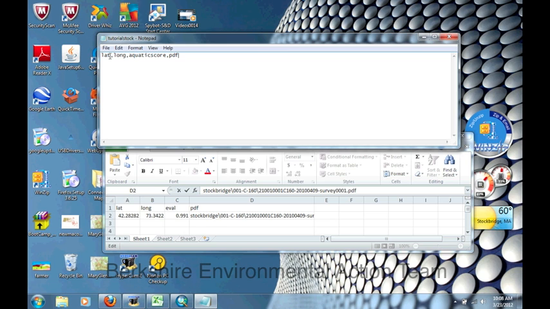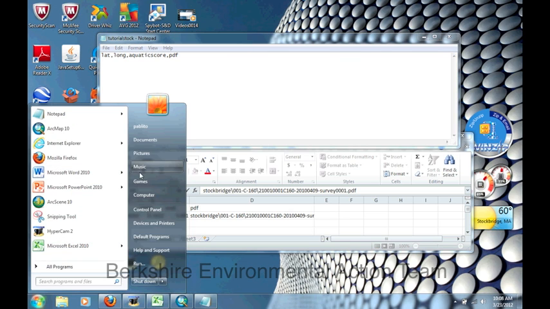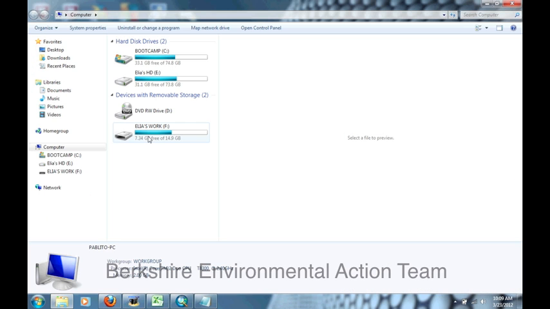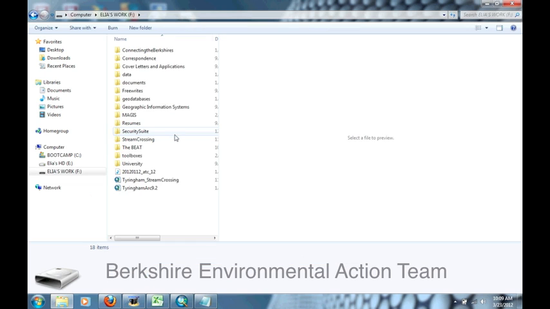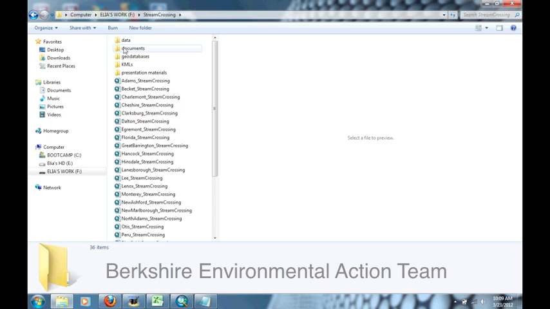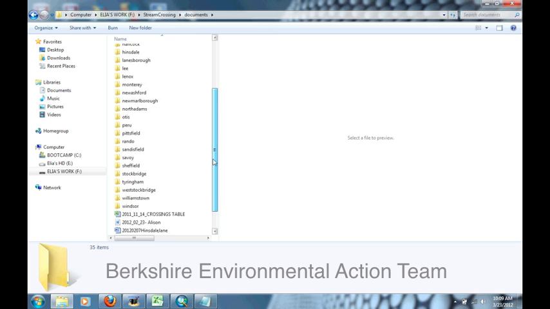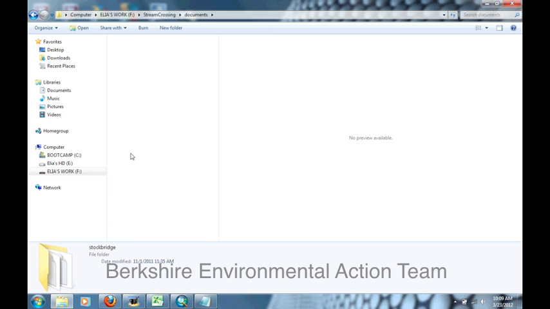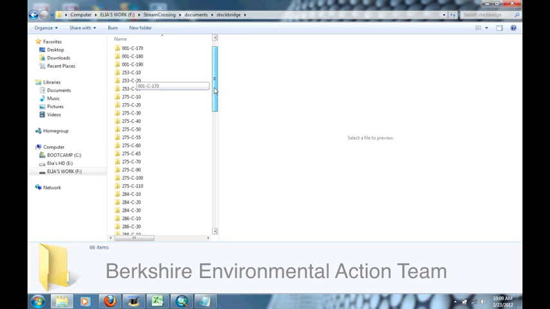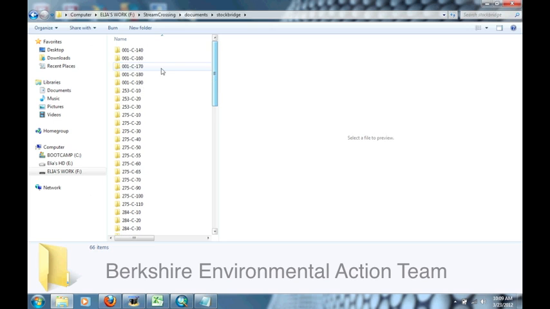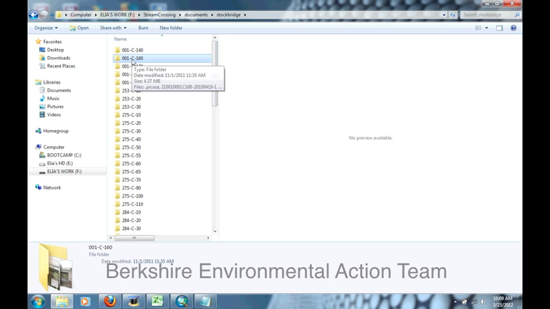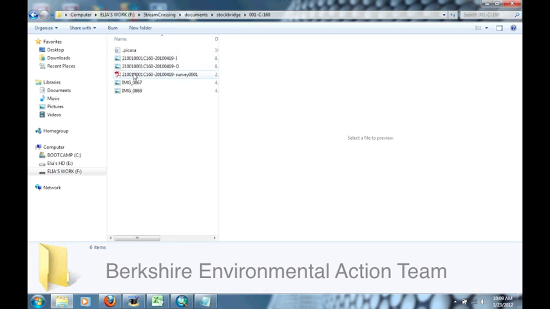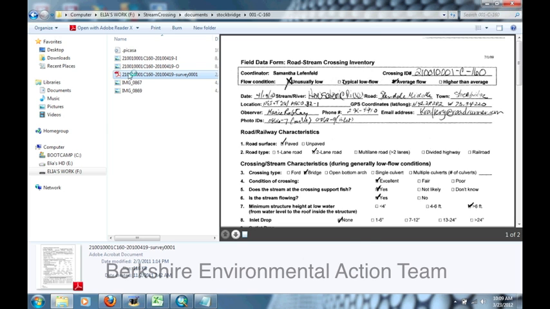So we're going to go ahead and find the latitude and the longitude. So I'm going to go into my computer, and I've saved all of my work in the F drive, which is my flash drive, inside of my stream crossing folder, inside of the documents, and I have it further organized by town name. So we'll go into Stockbridge, and we're going to scroll to 001 C160. Okay, there's our survey document, so I'm going to open it right up.